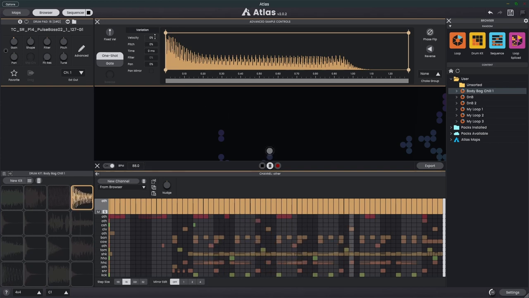So for example, we can choose velocity variation. So currently the velocity is all at its max. However, if I bring this up, you can hear that each individual note now has a random velocity. And this is really good for adding a bit of humanization to things, especially drums.